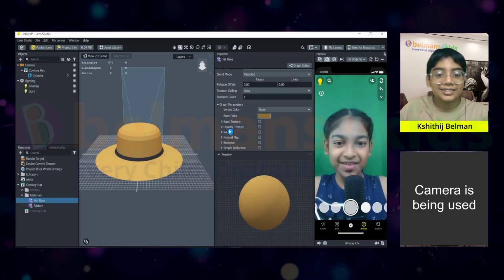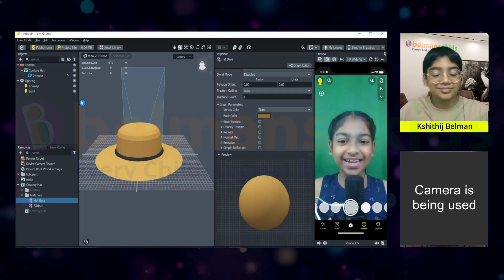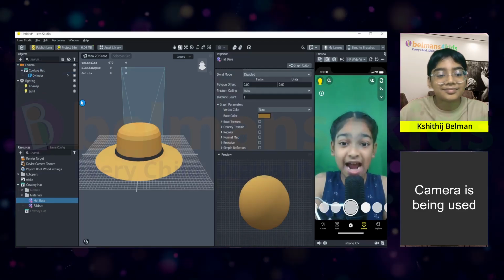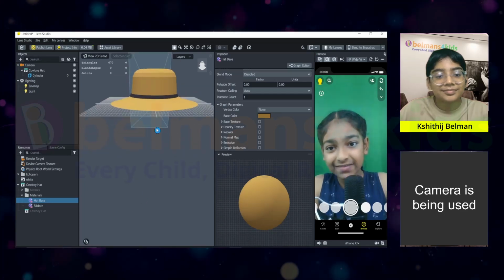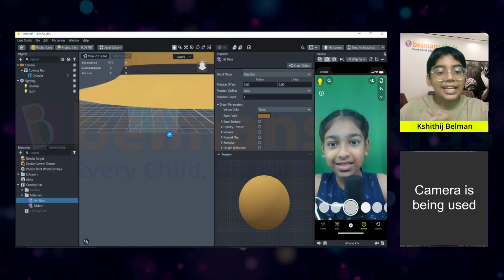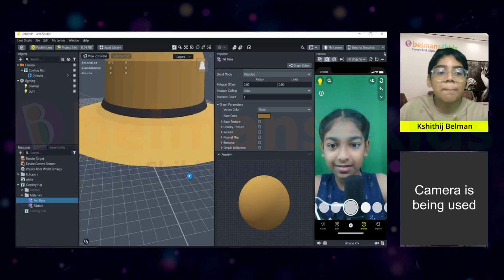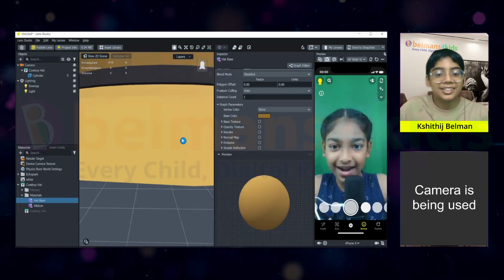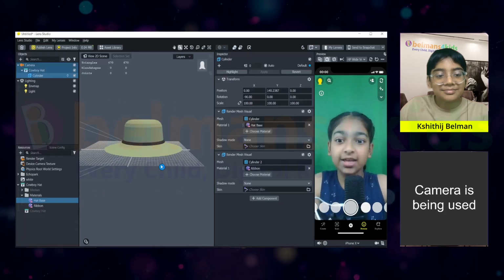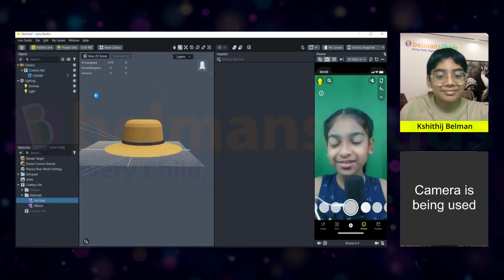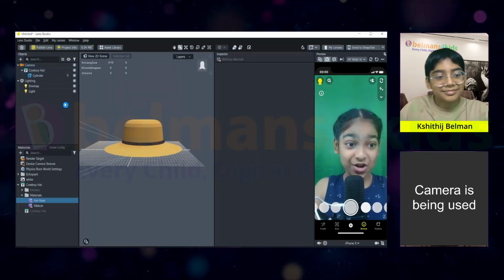Correct. So now let us attach this to our head because right now it's big and we can't even see it, right? Yeah, you're right. It is so massive. Correct. It's very massive. It's giant. It's like it's supposed to be a hat for a giant. But we want it for a normal human.